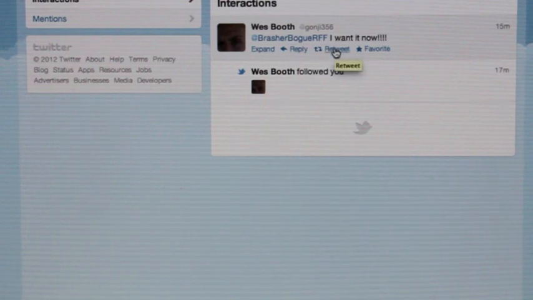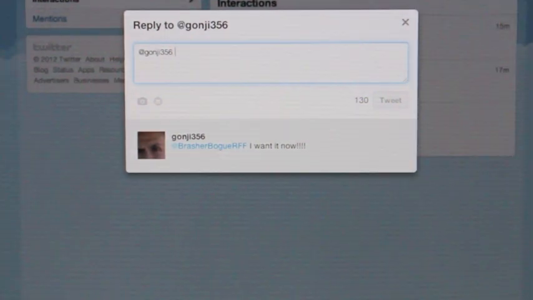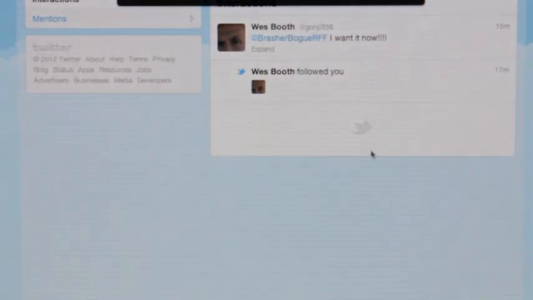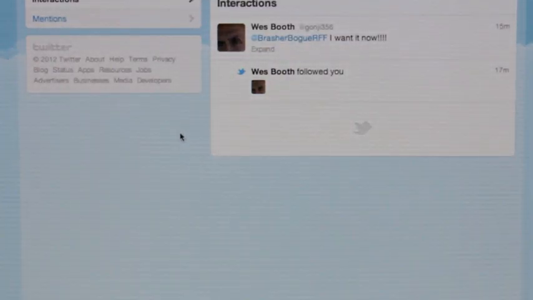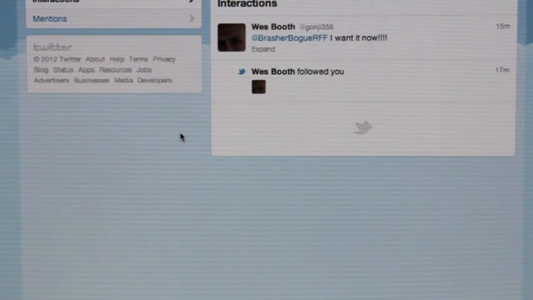If I would like to retweet that, I can just click on retweet. If I want to send a message back directly to him, I can go over here to reply and click on that. Automatically fills in the @ and his username, and then I can type him a message. Then I just go to tweet, and now that message goes back to him. The thing about @replies are, it's kind of a private conversation. However, anybody that's both a follower of me and Wes can see our interactions.